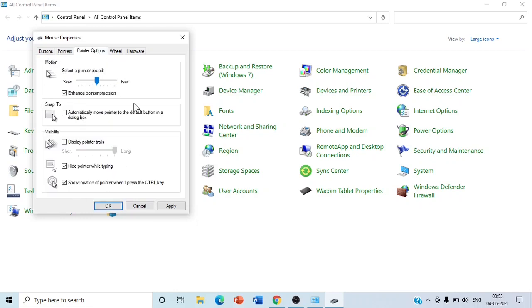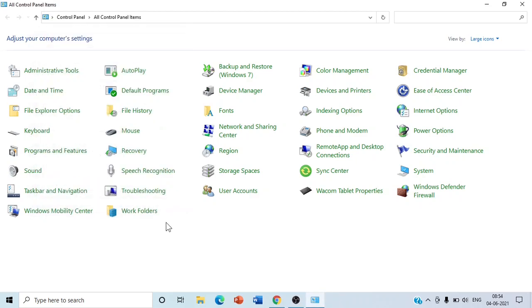Okay, and here are many more options. You can control the mouse pointer speed also. In the next step, pointer options. Okay, display the pointer trails. You can see that the pointer trails are visible, and there are many more settings of the mouse you can apply from here. Okay, there are a lot of options in the control panel. You can use it.